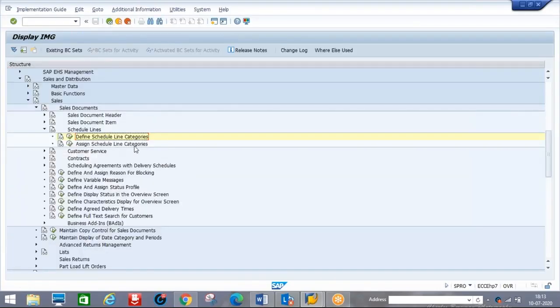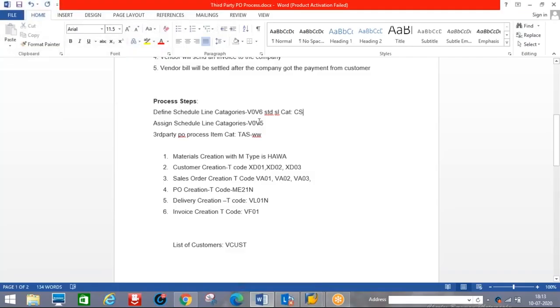Next is assign schedule line categories. This T code is VOV5. Whatever schedule line category we created here, S6, needs to be assigned to the third party PO process item category TAS. In interviews they also ask, at the time of PO creation, what is the item category for third party. Third party PO process item category is TAS. This is standard. Whatever we created, S6, we need to assign to TAS.